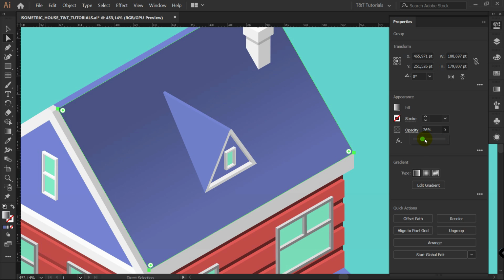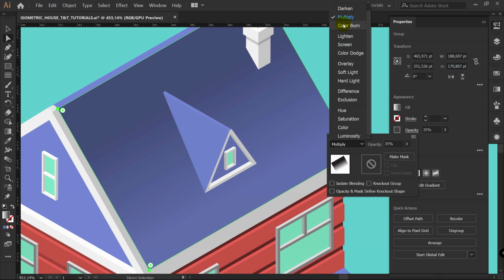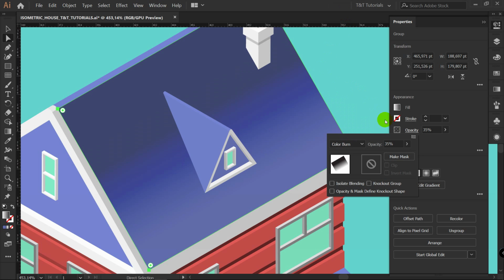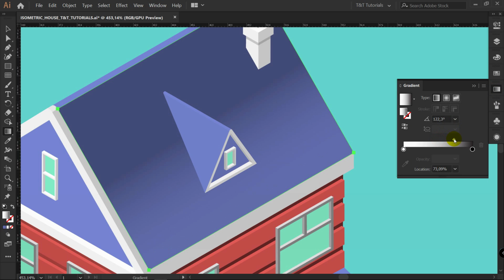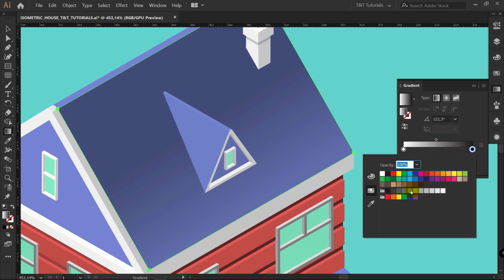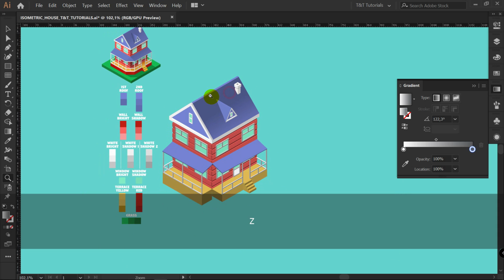You can change opacity, and sometimes color burn works very well in similar cases. You should try this out also. I will use multiply, gradient. You can play with these sliders here. If you don't want this color to be too dark, double click on this slider and play with these colors. Zoom out to see what results you have.